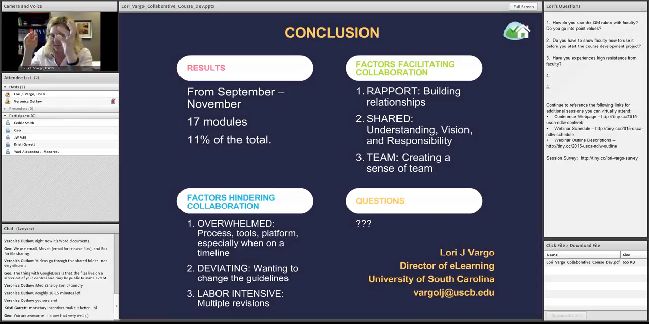And of course, this whole process is labor intensive. We're going back and forth on documents. I believe we're creating really good stuff, but it's a lot of work. I know I have very little time.